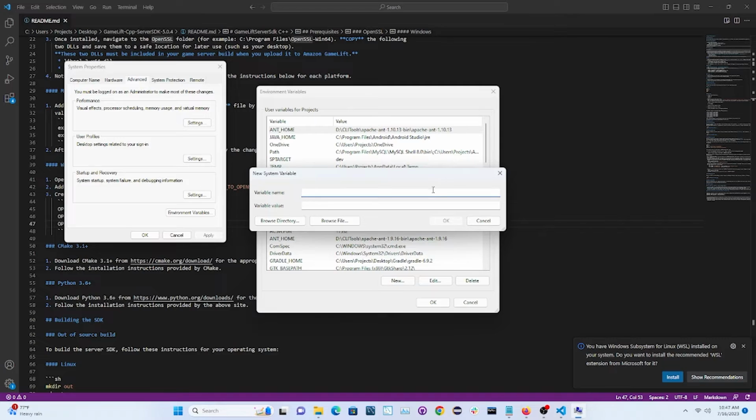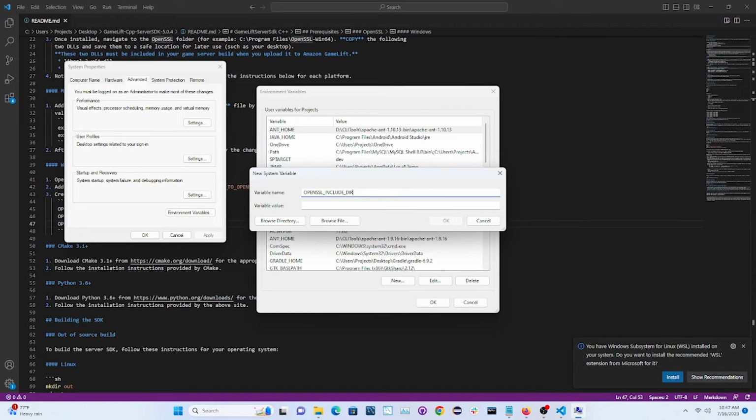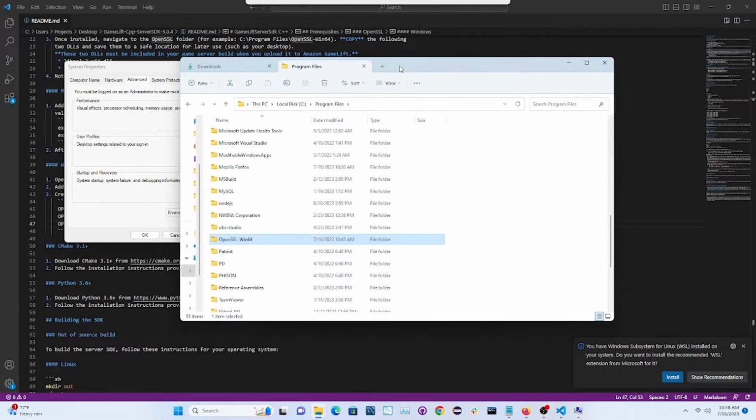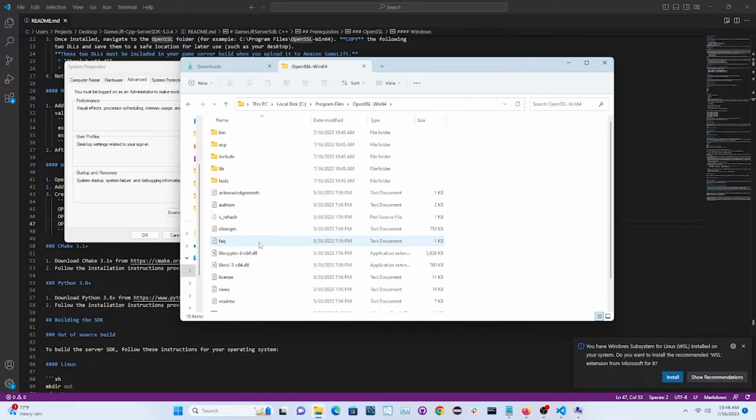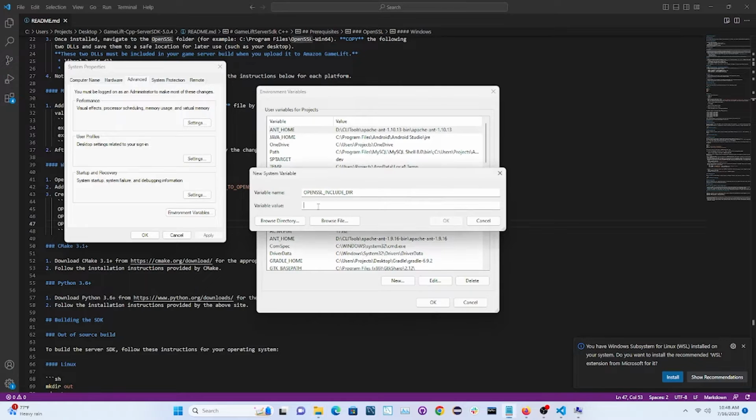For the name, put OpenSSL_INCLUDE_DIR in all caps. For the value, navigate to where you installed OpenSSL. Then click on the Include folder. Click on the address bar to get the path and use it for the value for the environment variable.